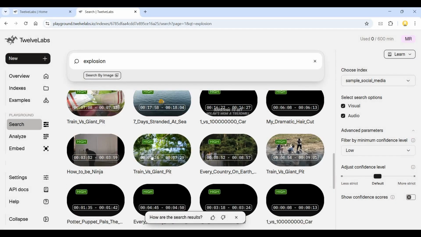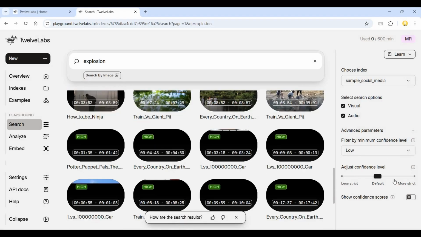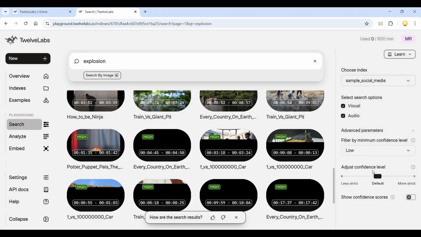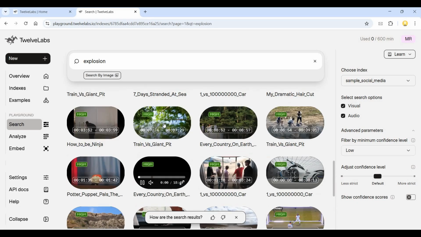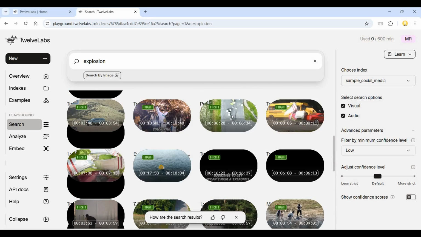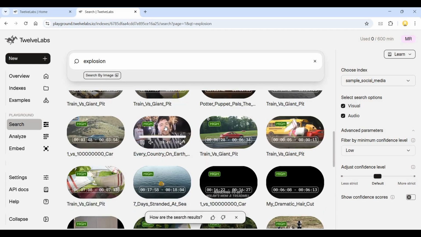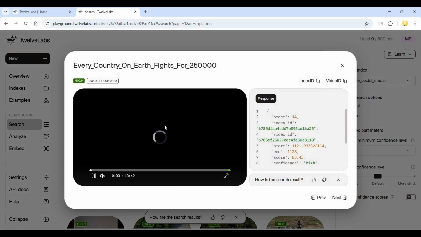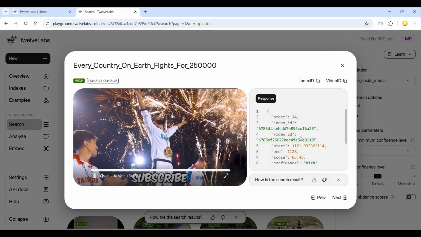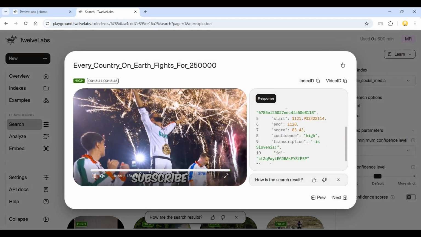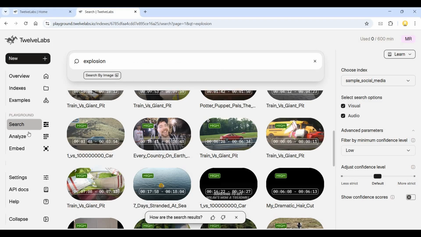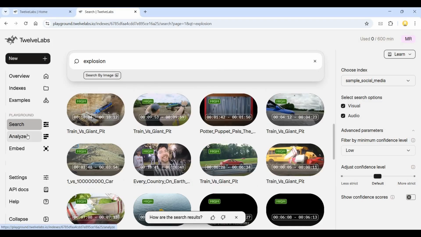Now if you look at any other videos, it shows you the confidence level with which it's saying that there's actually an explosion or not. Let's look at something like this. Here I think it's a celebration, but it's classifying it as explosion. So in that way you can analyze and search videos.